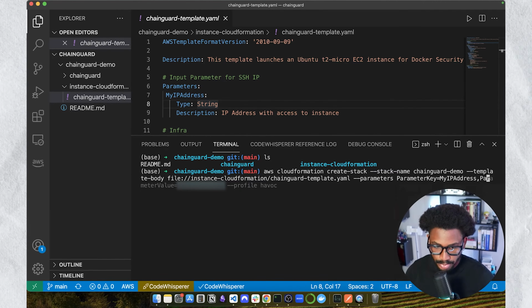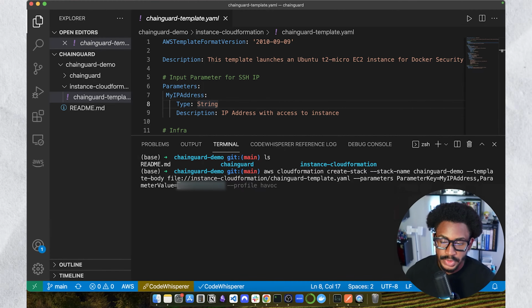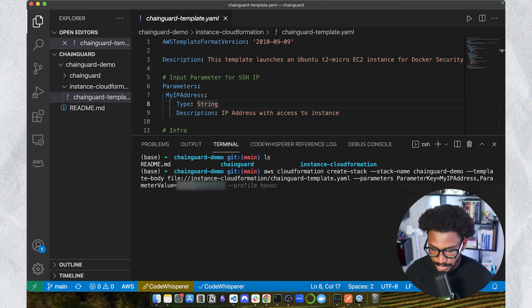And then I'm going to say comma parameter, if I can pronounce that word properly. The value is going to be my IP address CIDR range, so I'm going to put that in here. It's going to be blurred out, but just use your IP address CIDR range, like the IP address / whatever / it is that works for you.